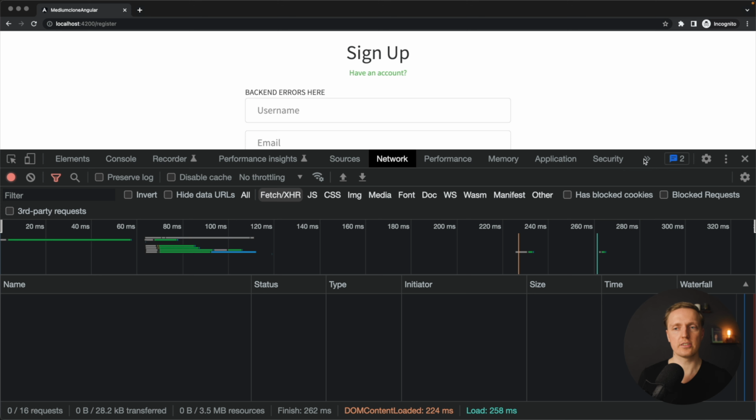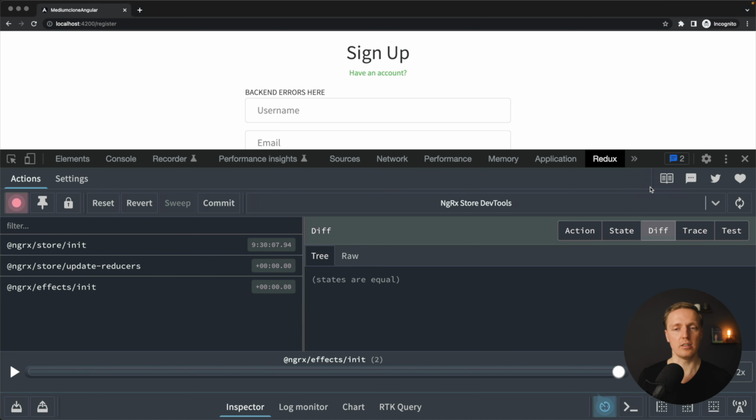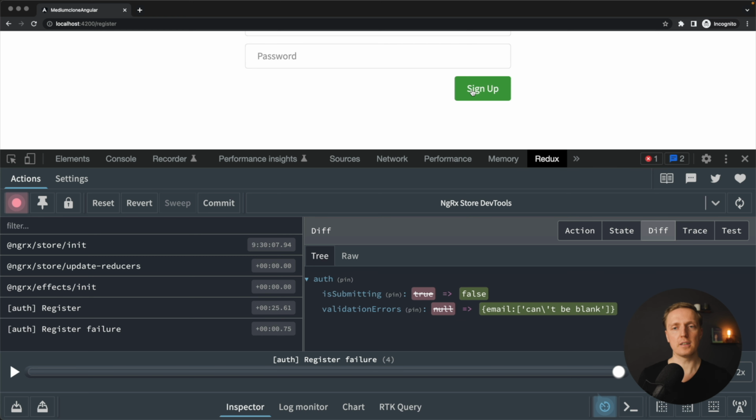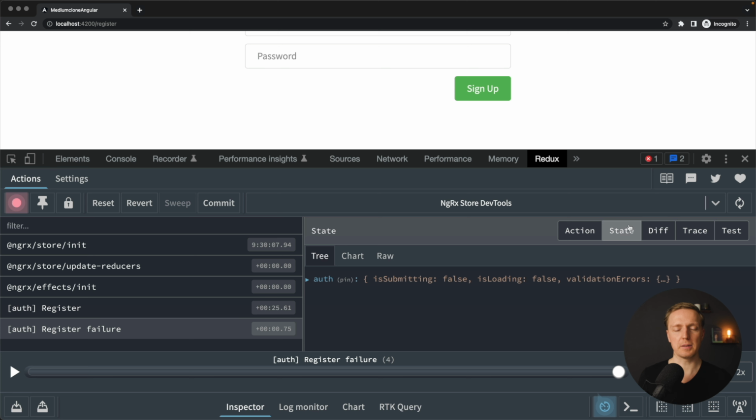Here what I want to do is jump inside our Redux. This is our only source of truth. And what I want to do here, I want just to sign up. First of all, as you can see here, our sign up is not disabled anymore. And it happens because here registerFailure happened. And what it does, here you can see the diff, we changed isSubmitting from true to false, and we added here our validationErrors with email can't be blank. This is why here inside our state now we have isSubmitting false, isLoading false, and we're getting here our validationErrors, where inside we have just an email with array can't be blank.